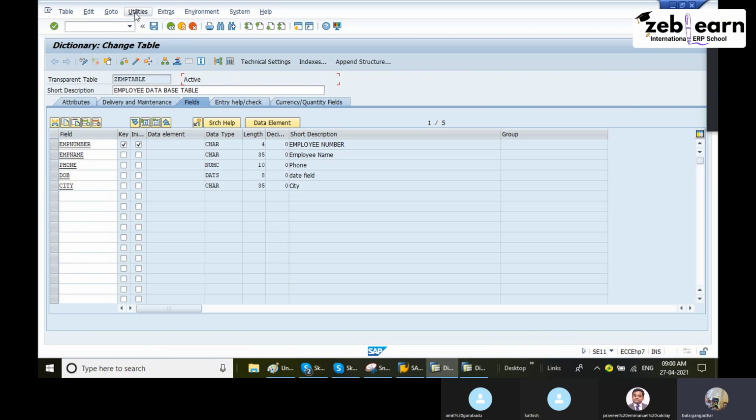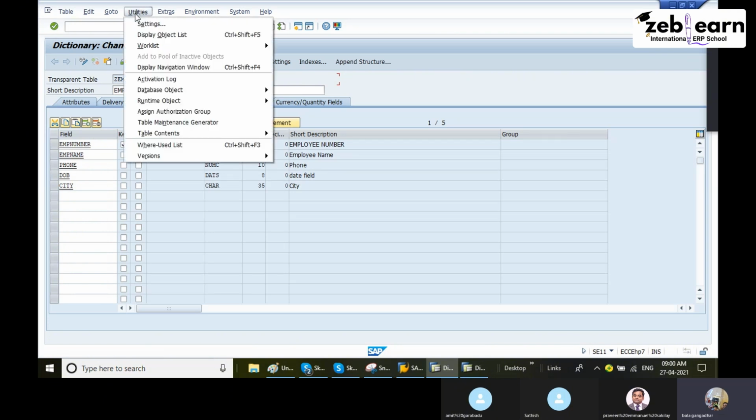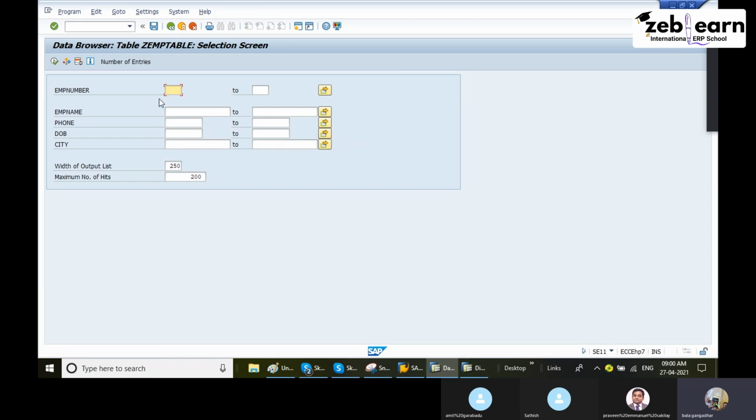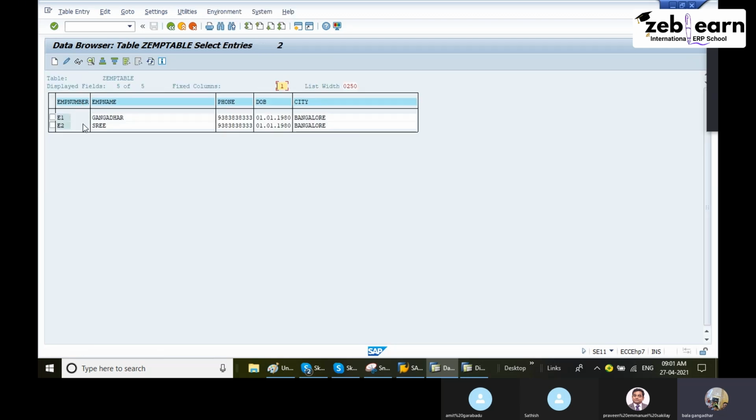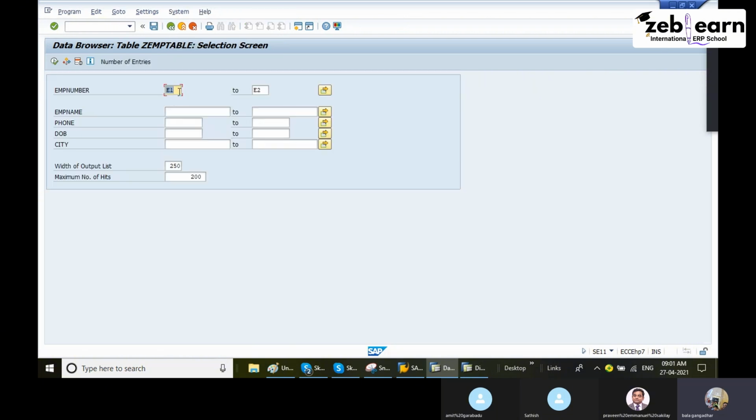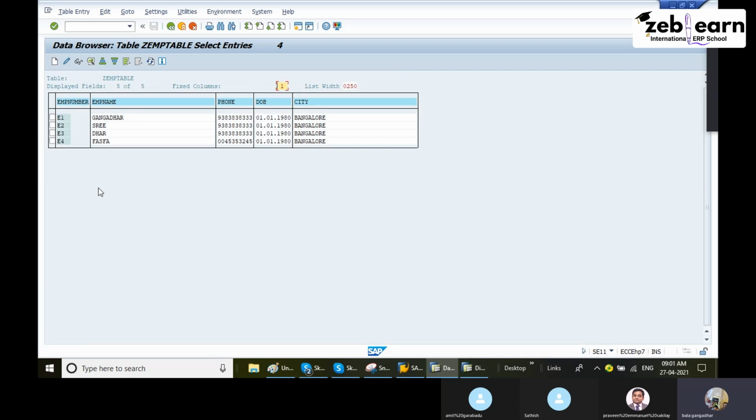To check the data in the table: utilities, table contents. We are going to click here the display button. Then, if you want to filter only E1 data and only E2 data, you can filter it here. Execute here, say only E1 and E2. If I need all the records, then I don't want to enter E1 and E2. Then execute here, all the records it will show.